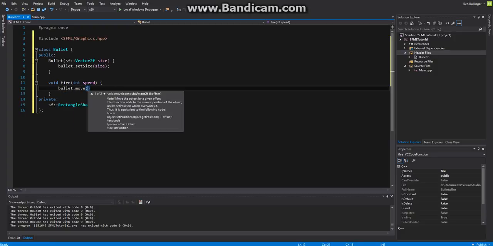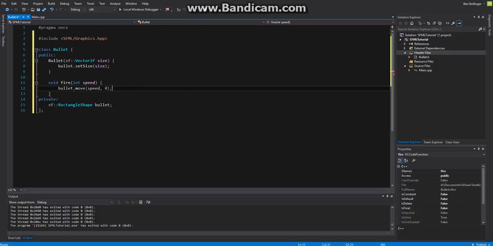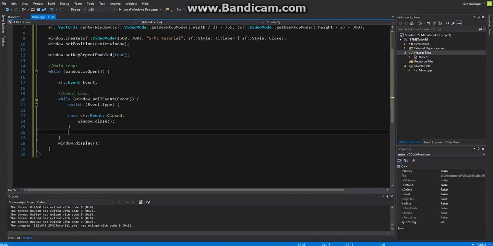Then we will say bullet.move on the x-axis to the right. So we want to say speed and then 0, so we move it by whatever speed they pass in. This is going to be under a loop statement, under our event loop, so it will continue to fire just like that.